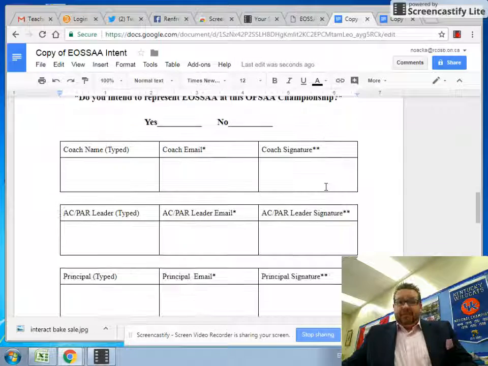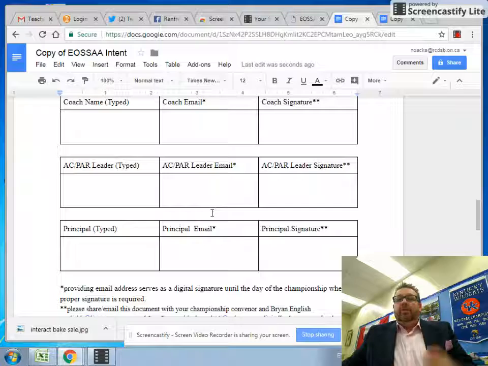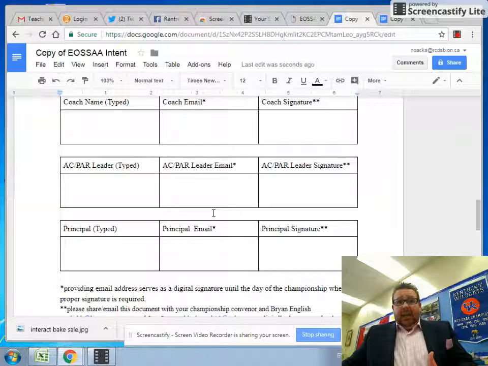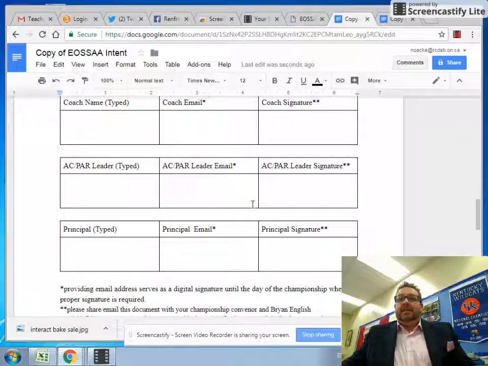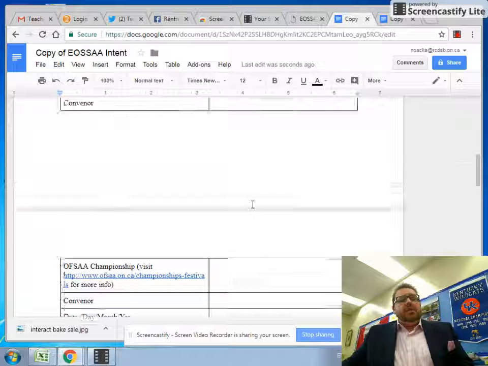So then you are going to sign, you have an implied signature for this, but you will be required to bring a hard copy of this with actual signatures on the day of the championship. However, by emailing this, we're just kind of suggesting that this is an implied consent. And this is very important to make sure we're all clear about who is intending to represent EOSSA at OFSAA Championships. It has to be, this is so important.